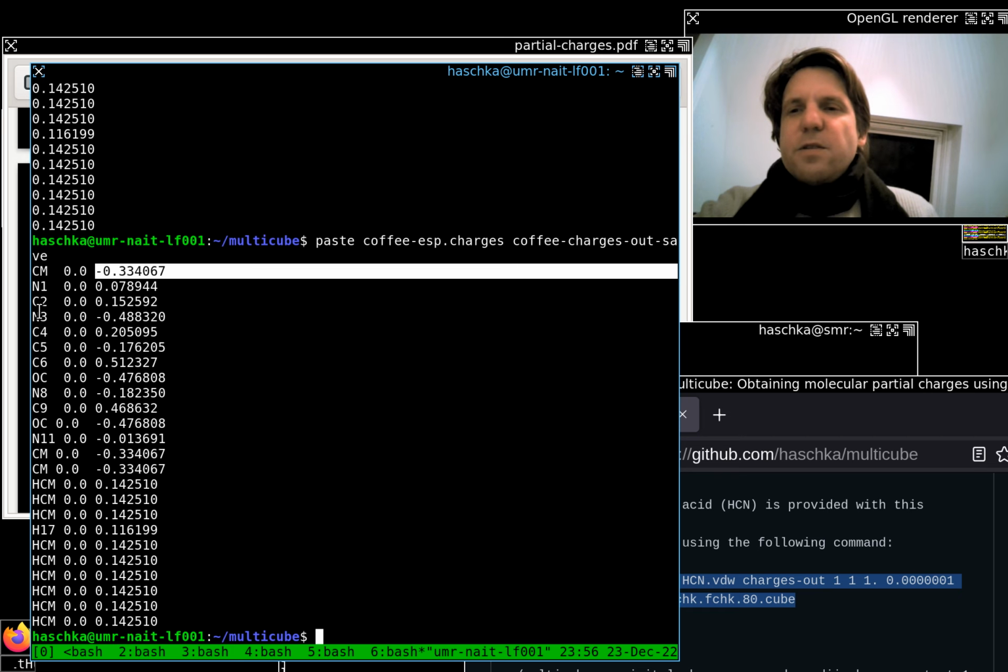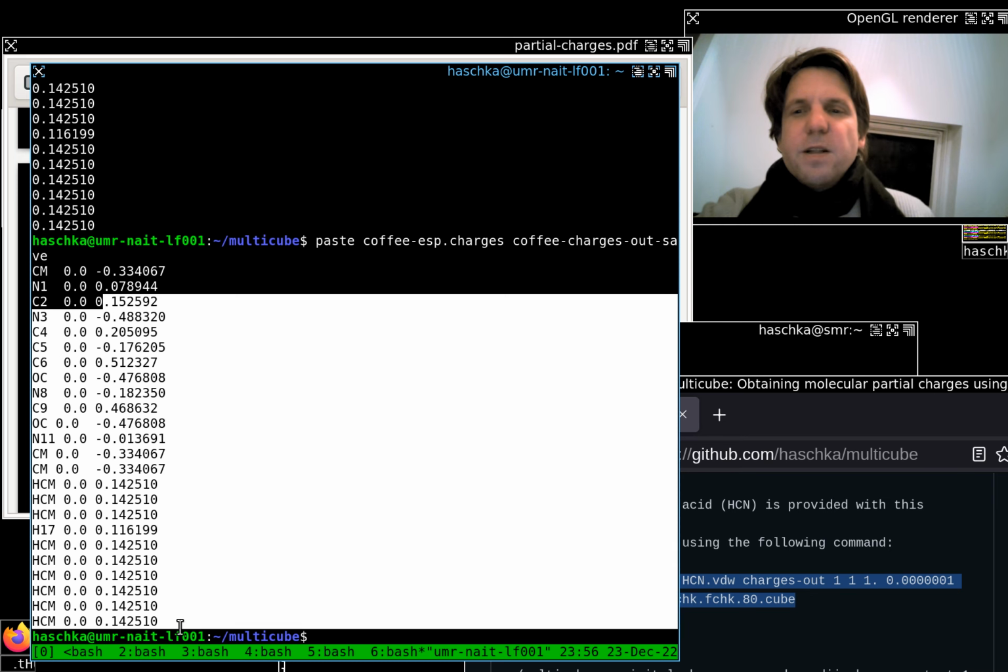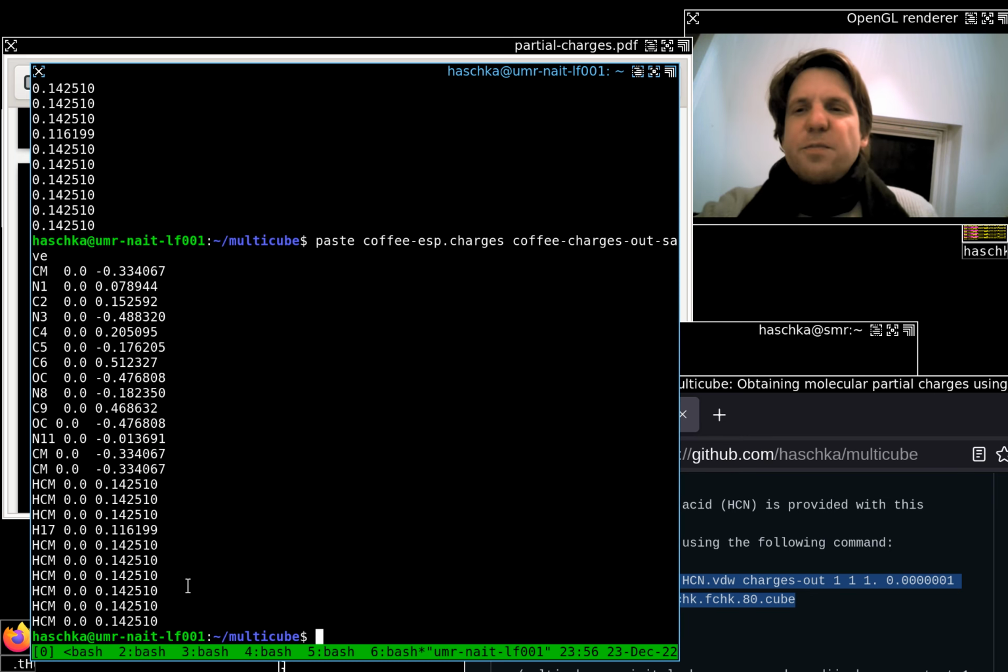And as you did this before with VMD, you know where CM is, which are the CM atoms, where is N1, where C2 is, and you know, okay, these things will have those charges. And that's basically it. That's the way you derive partial charges using quantum mechanics and using my multicube program that I've shown you with this tutorial.